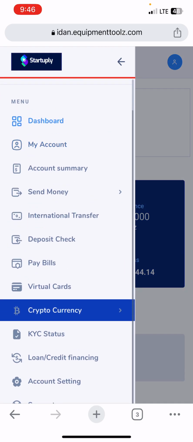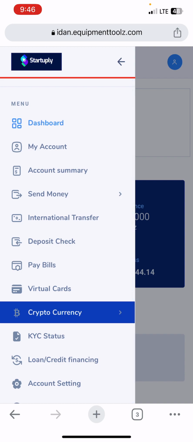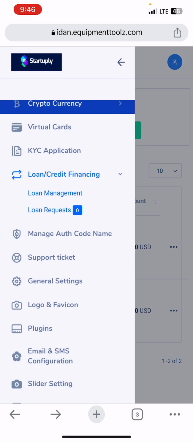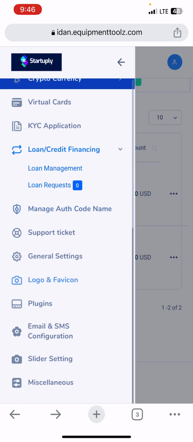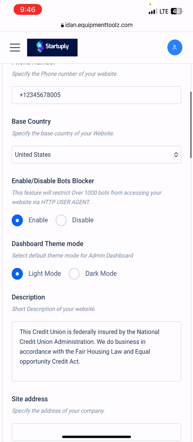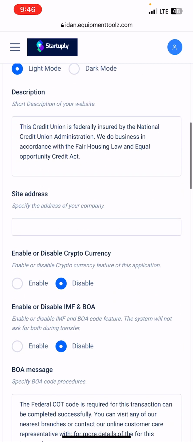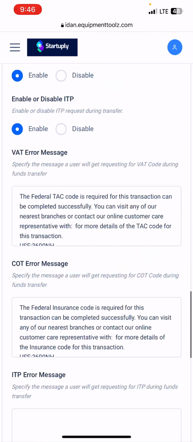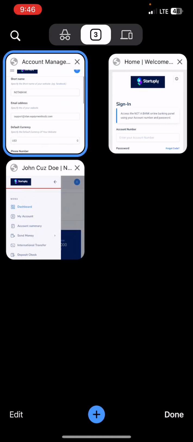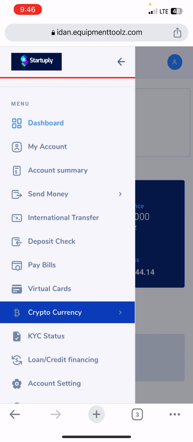Click on here. Let's see this cryptocurrency. You can decide to activate this feature or not. So as admin, let's go back to admin. Click on your settings, go to general settings, and let's disable crypto. Once you're done, update, and you will see the magic happen for you. It will be clear to your eyes.